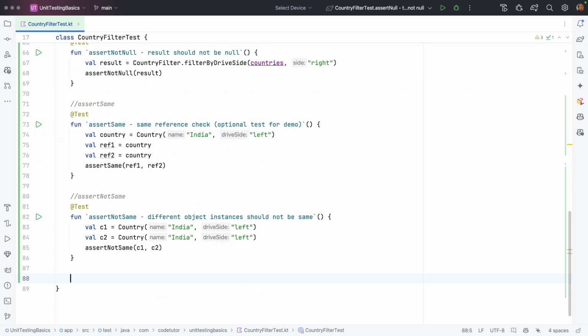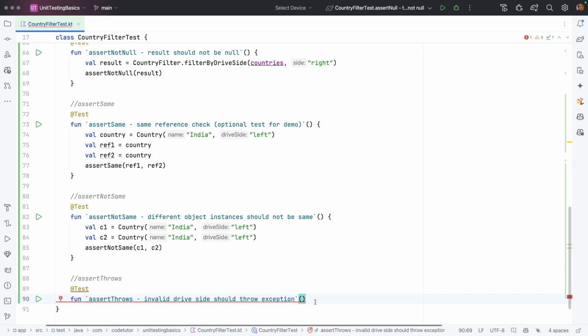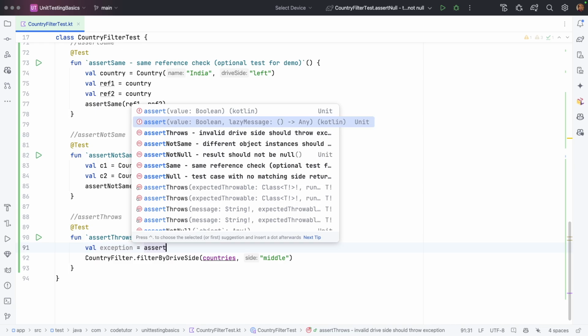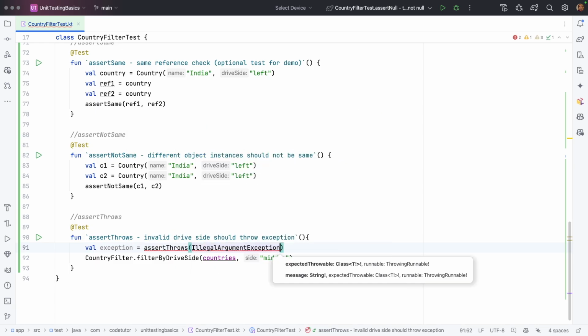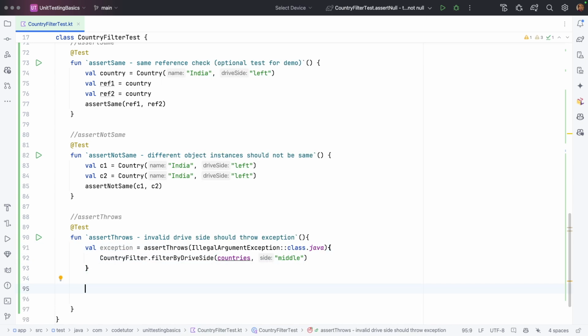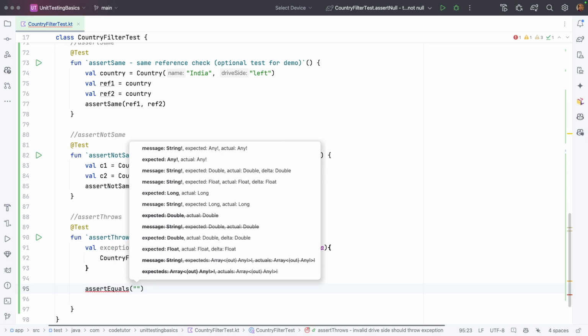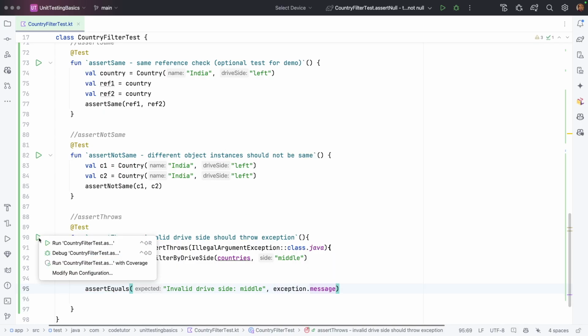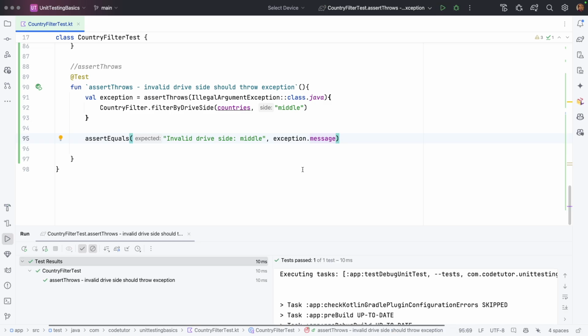So let me write another sample to basically demonstrate the idea of assertThrows. You are basically checking whether it is throwing an appropriate exception. Test assertThrows invalid drive side should throw an exception, and inside this I will write this statement, countries, and if you do this it will throw an exception. So we need to assert whether it is throwing that exception or not. val exception = assertThrows IllegalArgumentException::class.java, and put this statement under this block. And now assertEquals, what is the expected message? Invalid drive side middle, and what is the reality? exception.message. And let me run this. Yeah, it shouldn't allow you to pass middle.